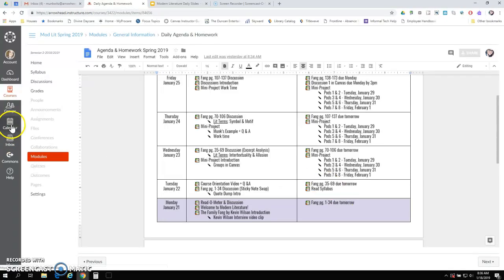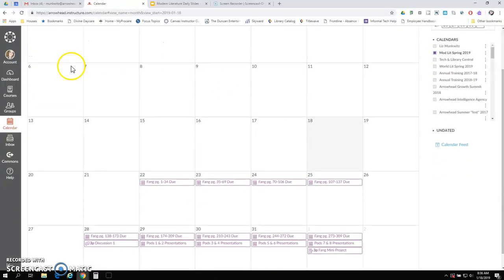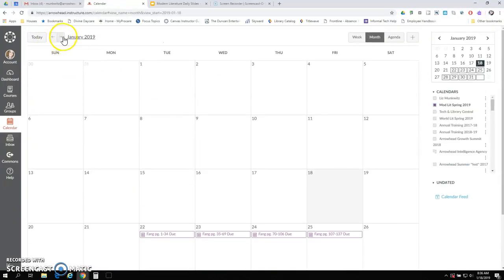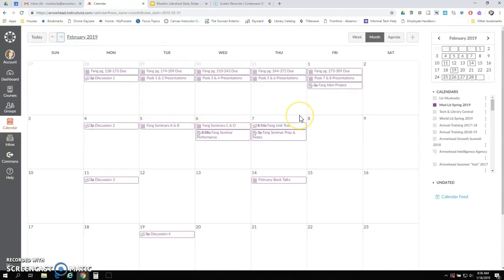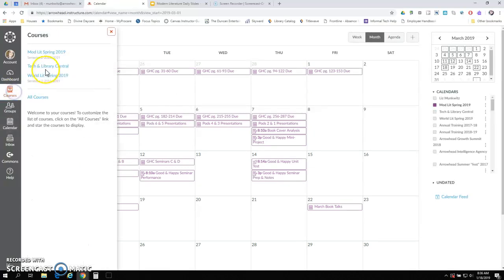I also use the Canvas calendar for more of an at-a-glance view of our schedule, so that you can come here and get a quick glance at everything that we have going on in class. This will be particularly useful to you if you want a quick view of pages that you need to read or when assessments are happening, just what you need to know about the month or the week that you're looking at.